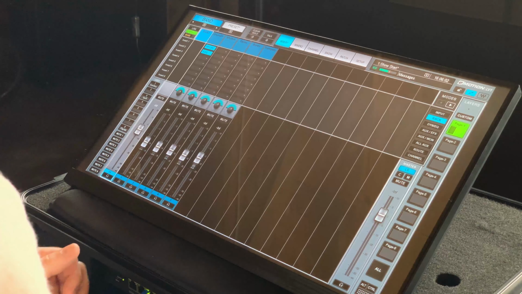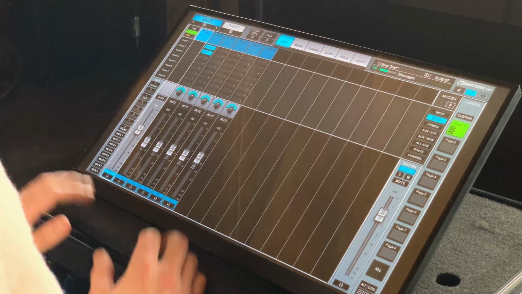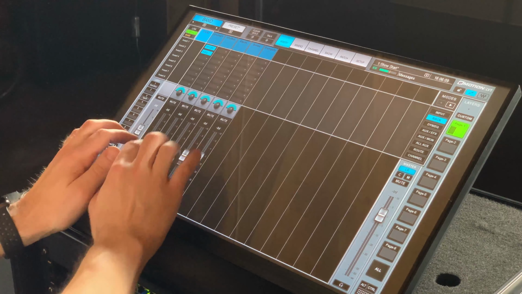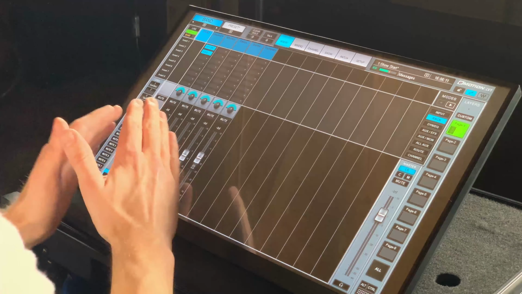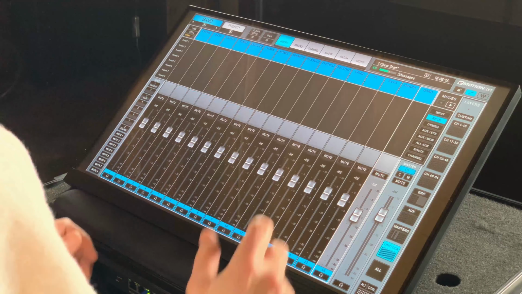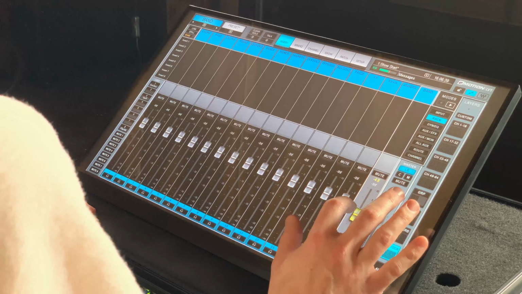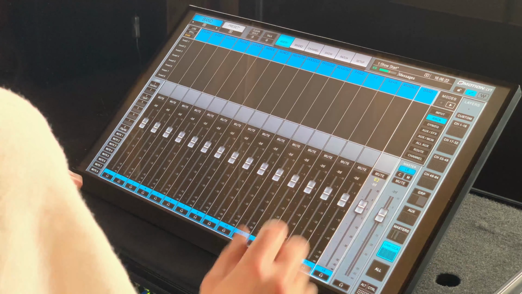And now we can see we have our groups here and we've just lowered everything by the same amount. So we're not having to go in and grab everything and try to maintain that same ratio because we have our sound check that everything sounds perfect. We can just grab our DCA, pull it all down at the same time, and everything sounds great.